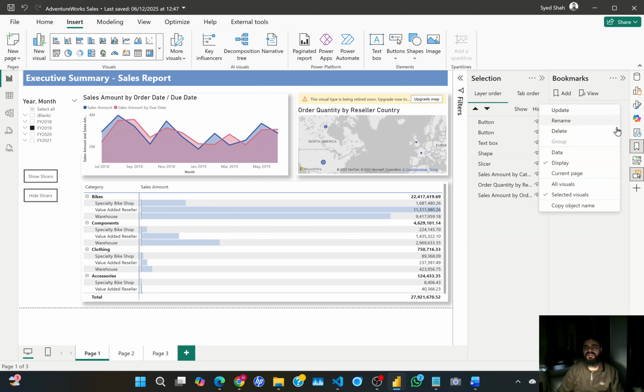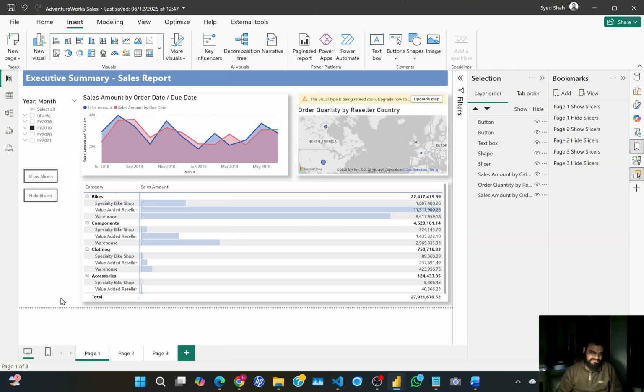I kept these bookmarks to work only on the selected visuals, just to keep the working of the bookmark in control, and only on the display, not on the data. Like the best practice of configuring the bookmarks.